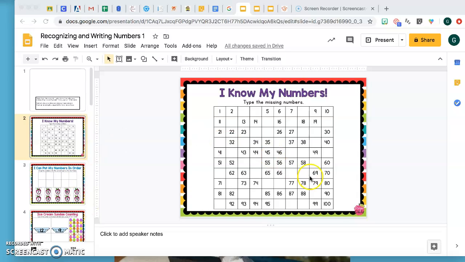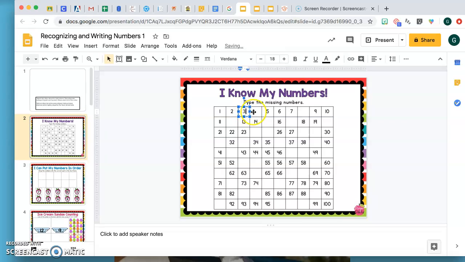So for this first slide, you have your squares to 100, and as you can see, there are squares with missing numbers. So here you're going to go and count 1, 2. The next number is, yes, 3. And the next number is missing, so it's 1, 2, 3, 4, 5, 6, 7. And you put 8. And then you keep going until you get to 100.